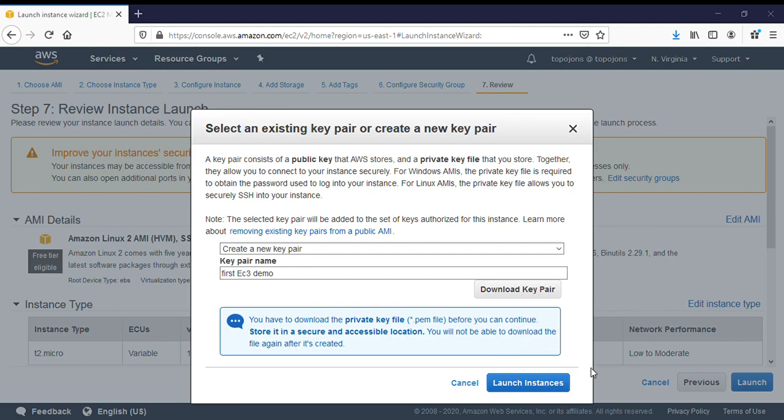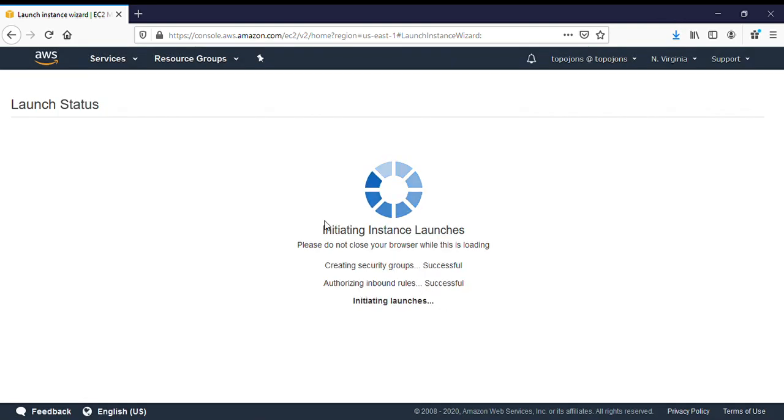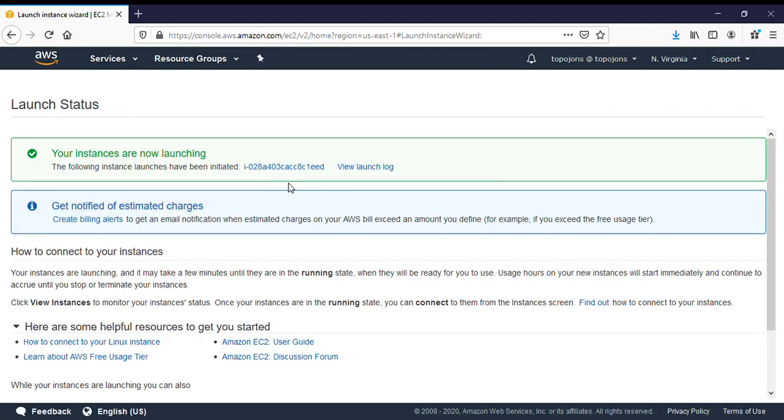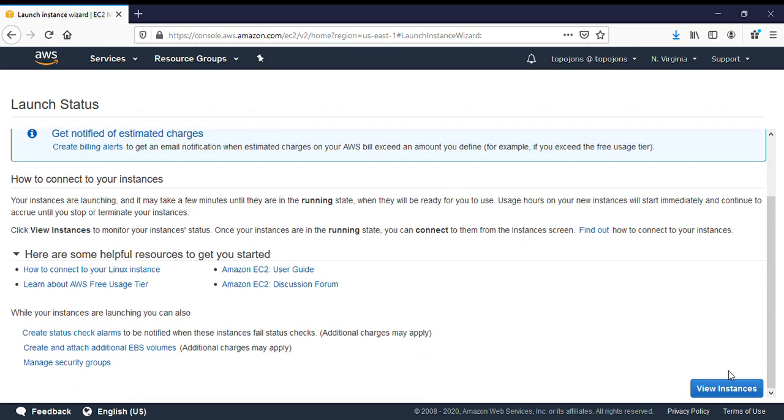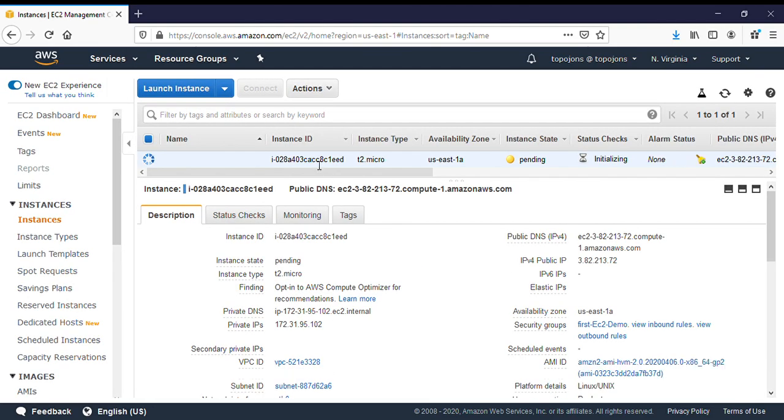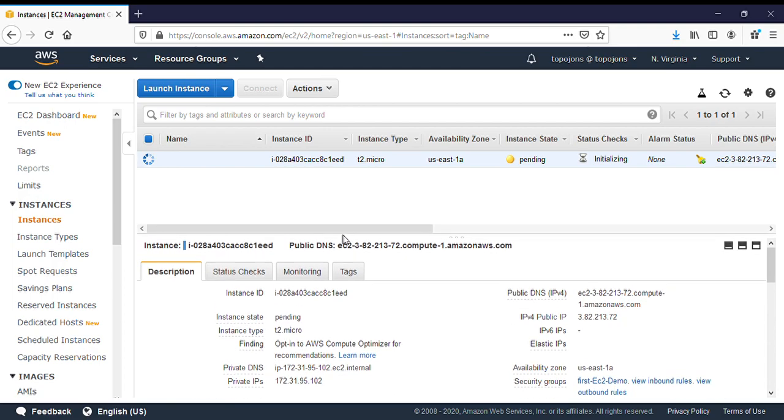You need to save. Automatically it's going to save under your download folder. So you can click on launch EC2 instance. You scroll down your page and you view your instance. This is how to launch your first AWS Linux AMI, Amazon Linux 2 AMI instance.